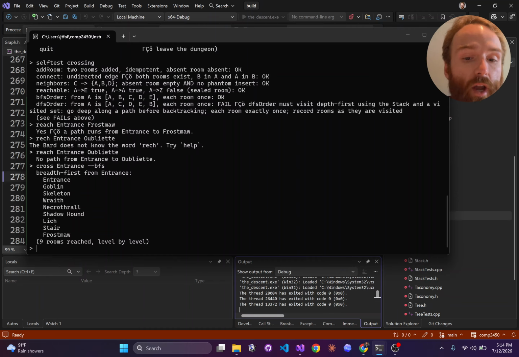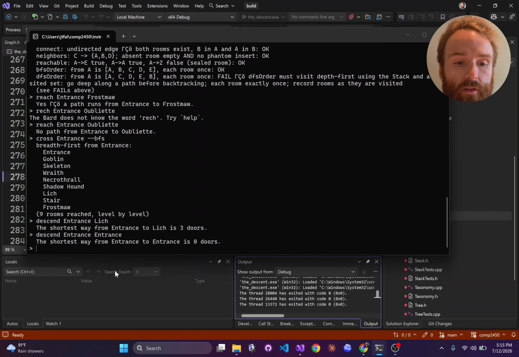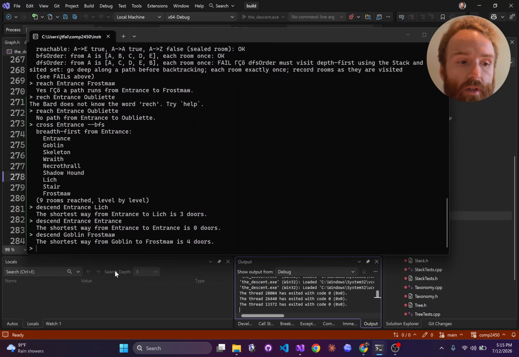Now hold this order in your head because in the last video, we're going to cross the same map depth first, and it will come out different. And keep this picture for the next command because the level a room shows up at is about to become a hop count. So check this out. Let's see here if we can say, well, can we descend entrance to lich? It says the shortest way from entrance to lich is 3 doors. I could say, well, how about entrance to entrance? 0 doors, perfect. Descend goblin to frostmaw. We see that's 4 doors.